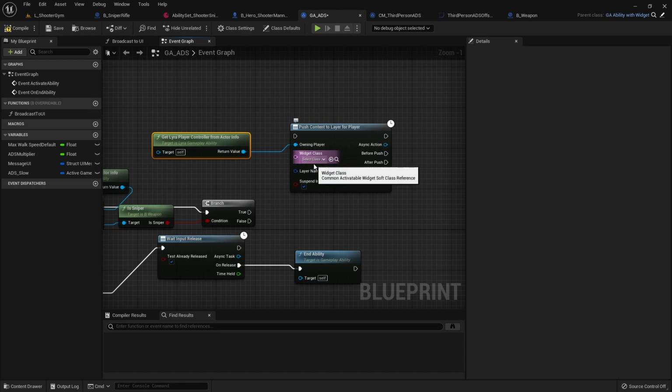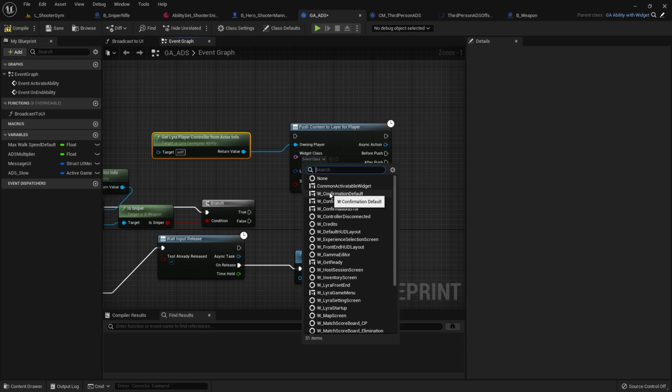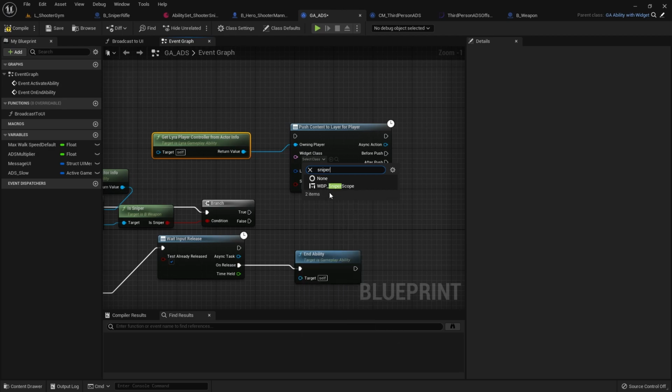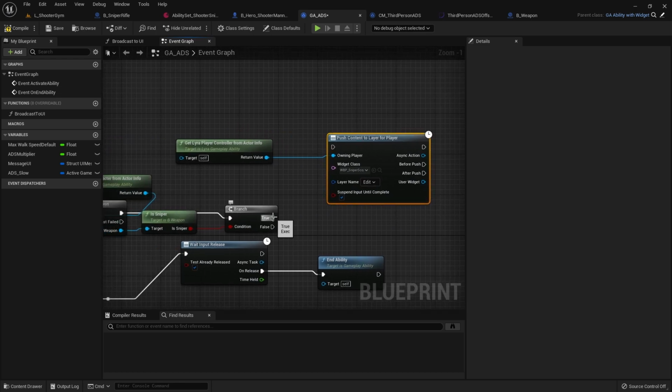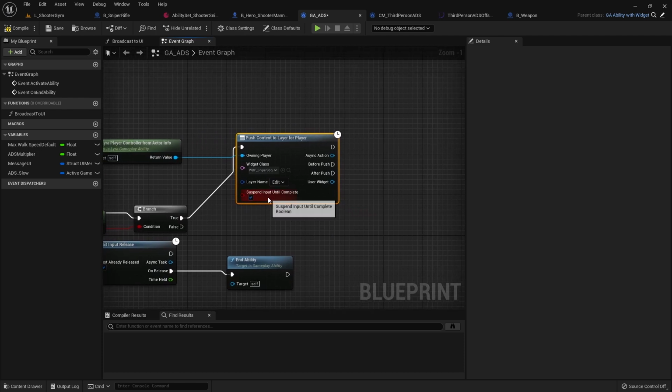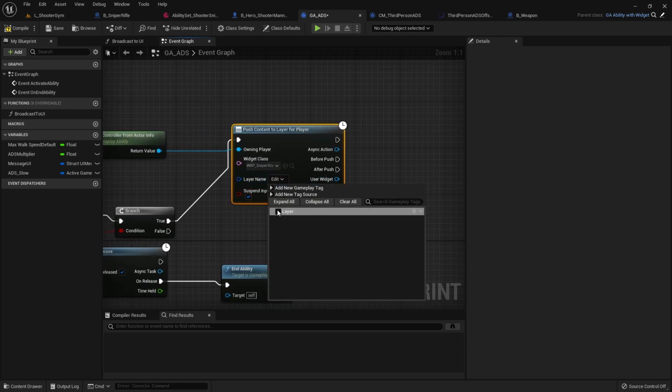The widget that we want to push is the, let's look for it. I think we set it up as the sniper scope. That's the widget we want to push. And then if this is true, we'll push this here. If it's false, we'll do nothing. The layer name, we want to go into the game menu.